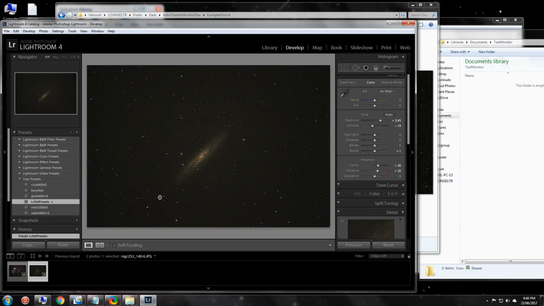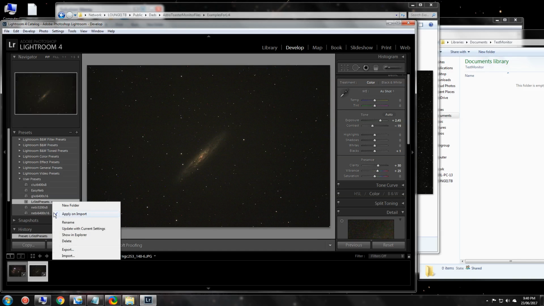So you'll notice that this preset here has got a plus sign next to it. That indicates, if I right click it, that this is ticked apply on import. So what I'm going to do now is undo the automatic process, then show you how to set up that standard stretch, and then how to basically make it automated again.